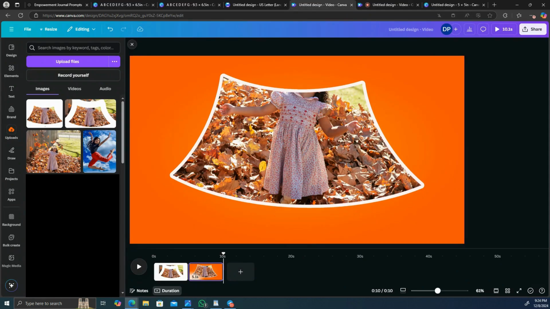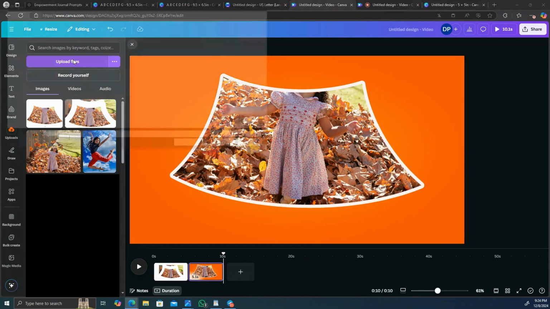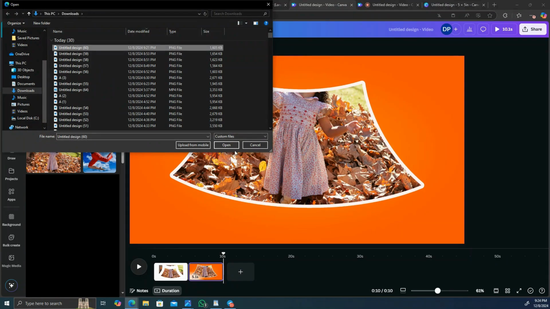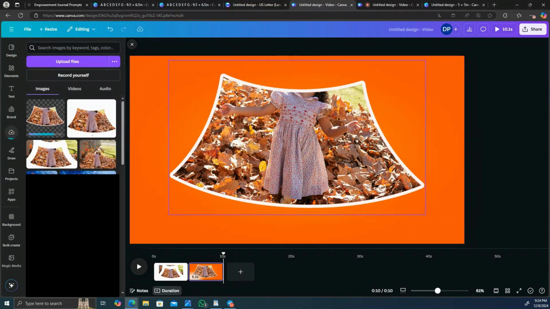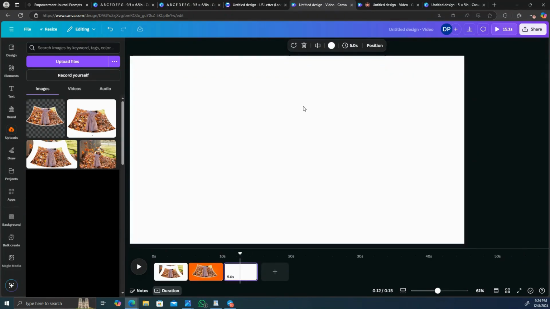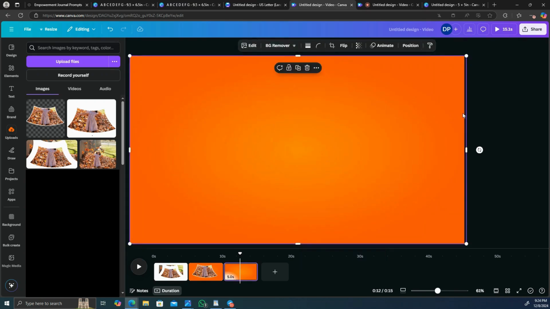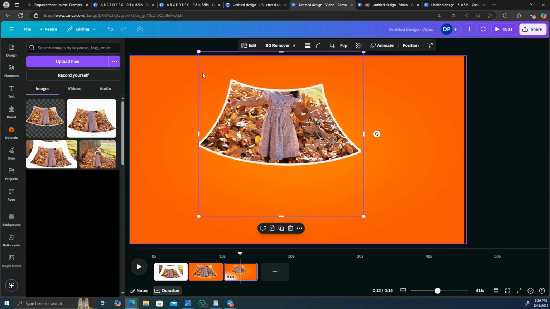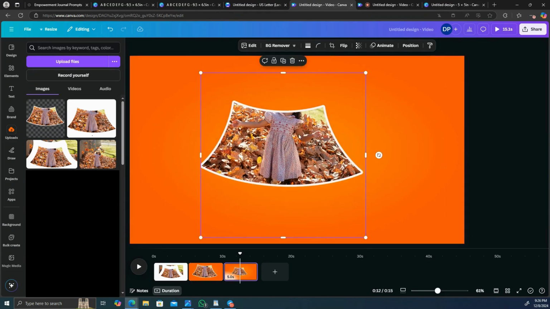Okay, so then what you're going to do is go to upload files, open it. So you're going to copy the orange in this picture and paste it. Okay, we're going to upload our image that we just uploaded.